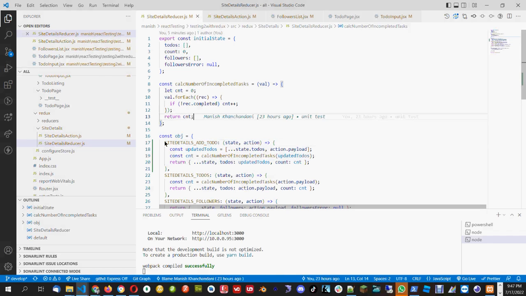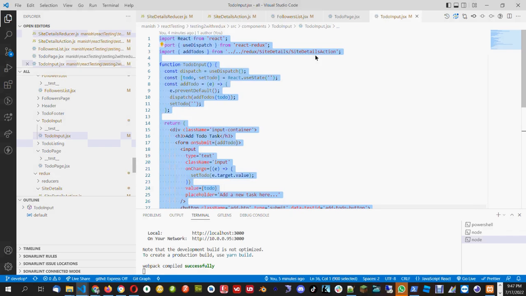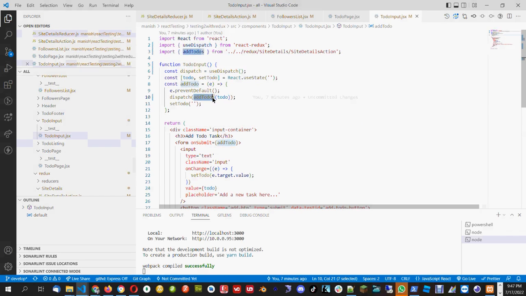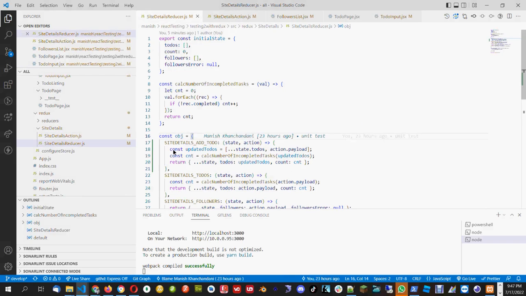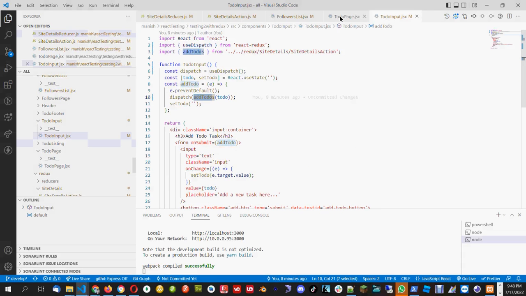Okay, so what we did, we completed the add part where we sent only the one to do in my action file, and in the action I created the object and passed to the dispatch, and in the reducer I just get the new object, that is new to do object, and I took the previous one, I appended with this, and then I calculated the count, that is number of incomplete task, and I return it with the proper, I updated the state value with the proper object and count.